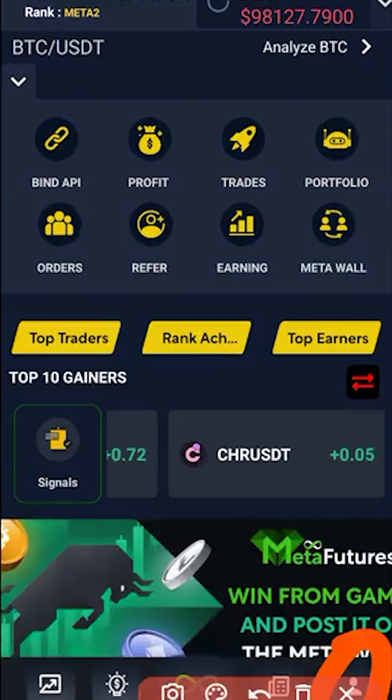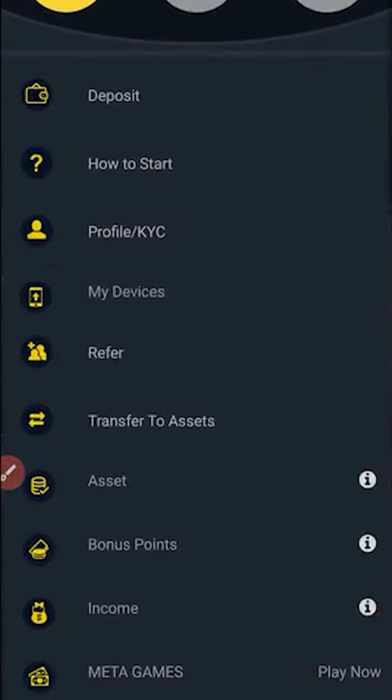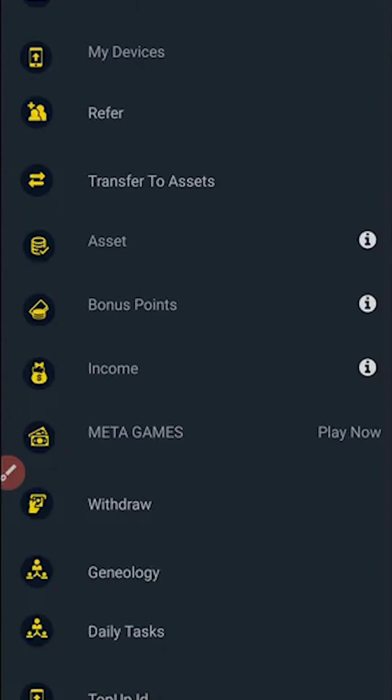Now, the trend lines you see here are the menu bar. So you click on it, and it will take you through the menu bar. So you see deposit, how to start. Those are some videos you can view. KYC or profile. My device will help you to know which application your login has been opening. Your referral link. Transfer funds to asset. It means you transfer your earnings to your asset.